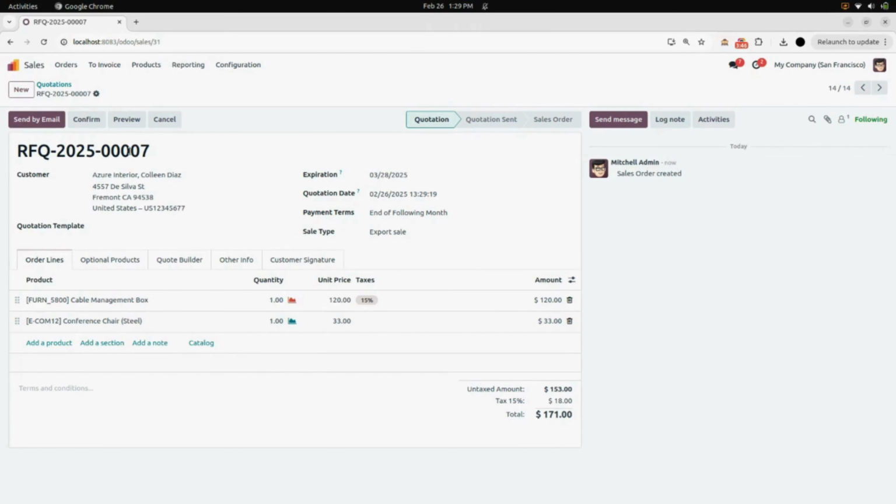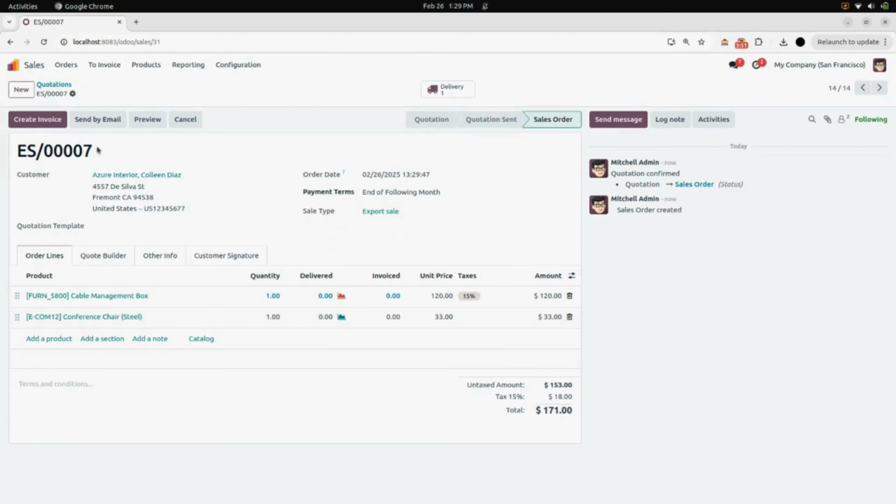Here you can see the RFQ number. Now when I confirm the sale order, you can see the serial number or the prefix of the sale order is according to the sale type we have selected.